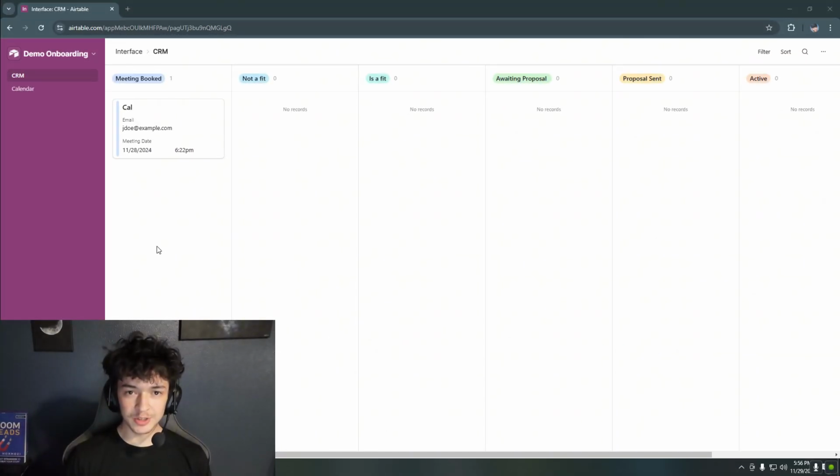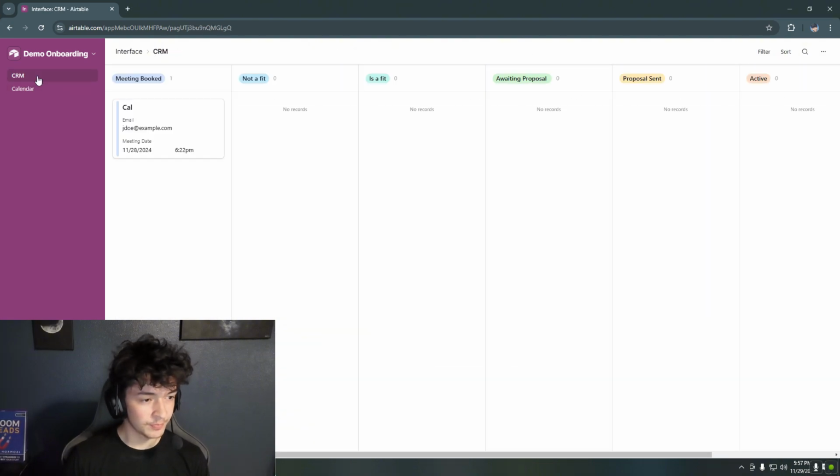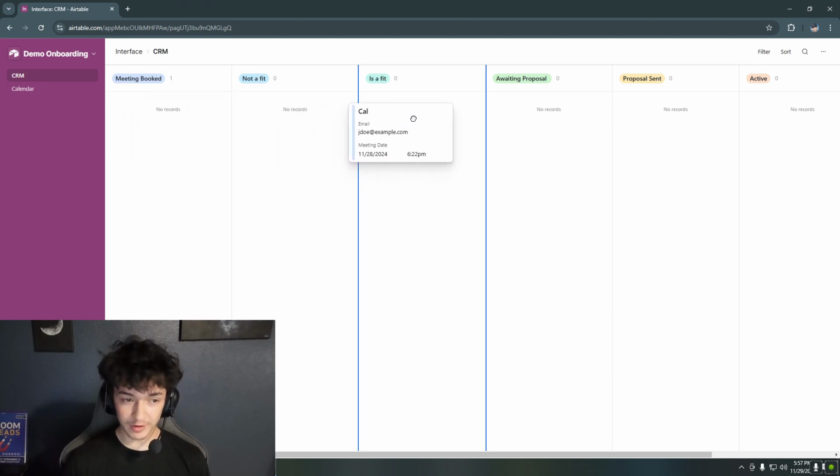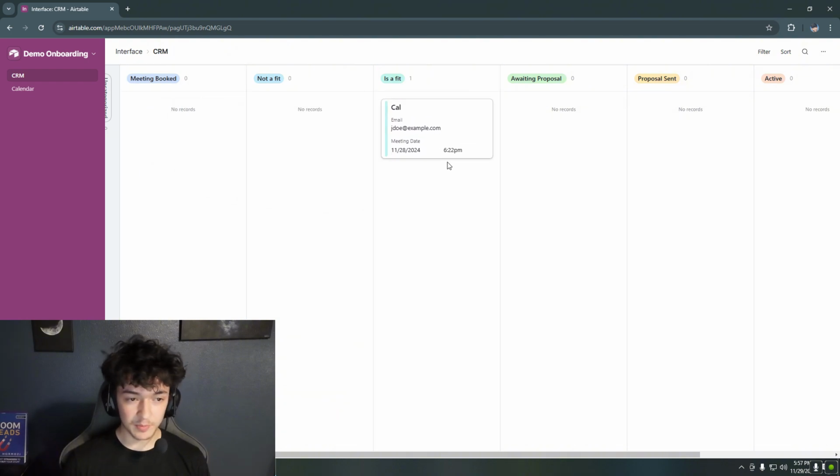Alright guys, so here's a quick demo of how it will look after we build it. Whenever you get a new meeting booked, it'll automatically show up in your CRM Kanban. You'll also have it on your calendar. So let's say that you do have the call with them and they're either not a fit or they're a great fit. If they're not a fit, you can just drop them in not a fit. If they're a great fit, you drop them here.